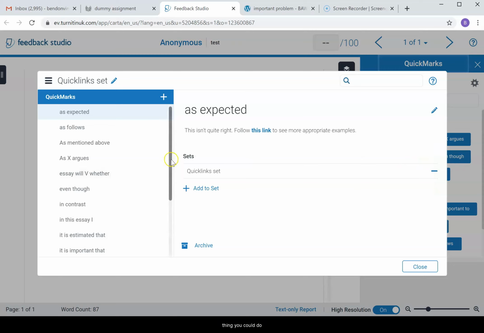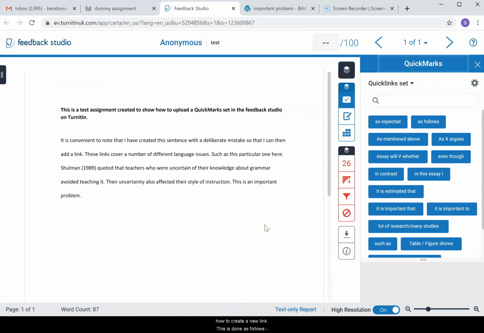Another thing you could do, I'm not going to do it now because it creates some issues for me, but it is possible if you want to archive. So if you find a link that you don't find particularly useful, you can archive it and then it will disappear from here. The final thing I'm going to show then is how to create a new link. So this is done as follows.